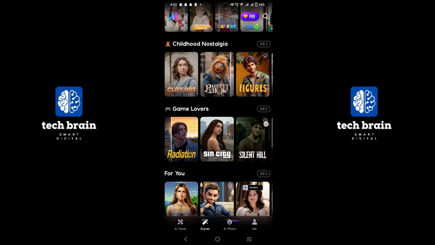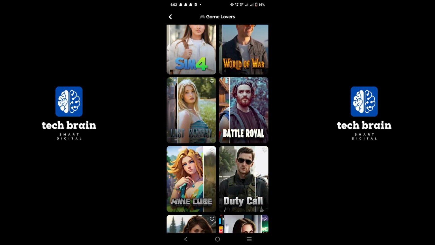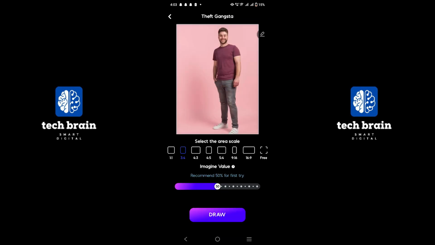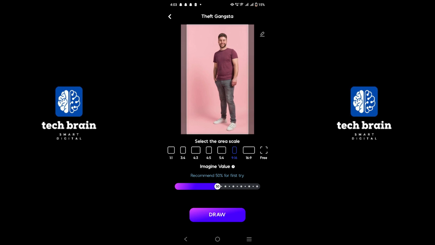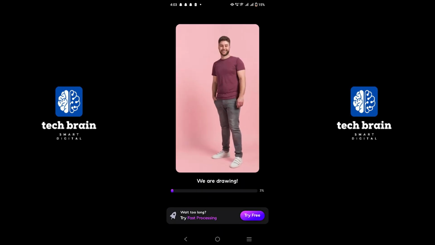In the AI Mirror app, go to the game section. Scroll down until you find the GTA filter. Tap on the GTA filter, then tap Continue. Choose the picture you want to use for the filter from your gallery. Adjust the area scale of the picture as needed. Tap on Draw to apply the filter.